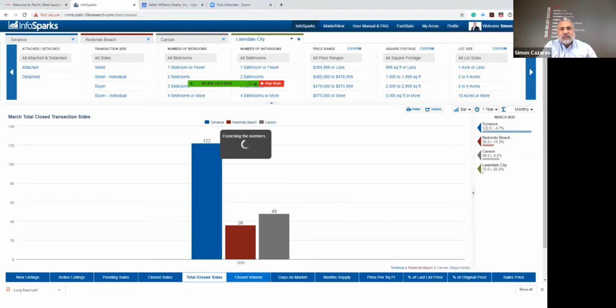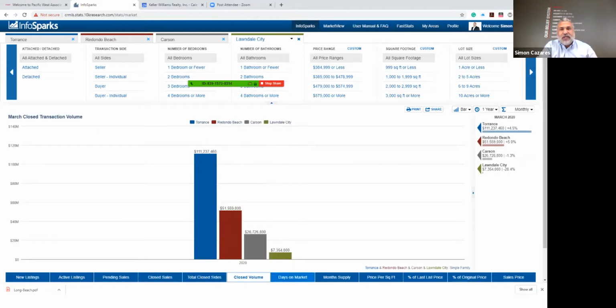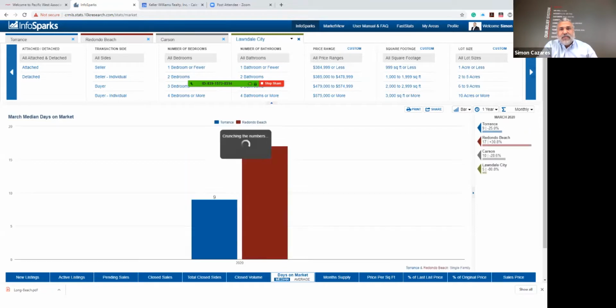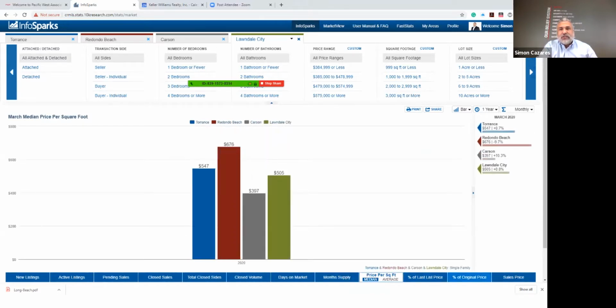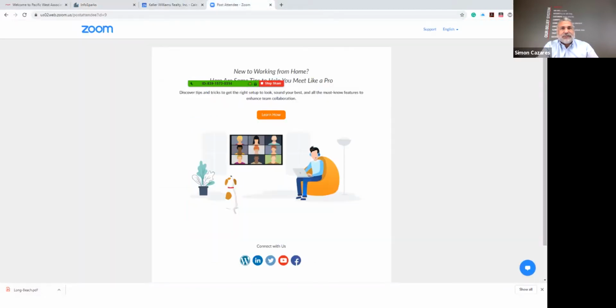Closed sales, closed value, days on market, median or average, months supply, price per square foot. So a lot of information, and it's going to take some time. You've got to play with the system to get a line on how it's used effectively, but it's there for your use, guys. Any questions?